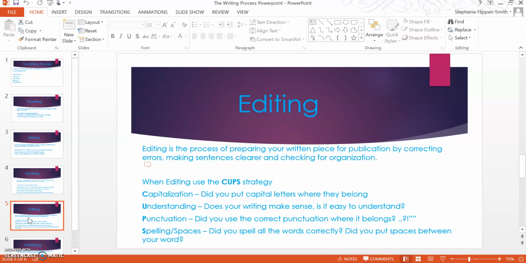Punctuation is the P. Did you use the correct punctuation where it belongs? Did you put question marks, periods, commas, quotation marks, exclamation points? And the S stands for spelling or spaces. Did you spell all of the words correctly? Did you put spaces between your words? This is very important because this is the step before the last step where you actually publicize your writing. So you want to make sure you edit it correctly. Sometimes it helps to get someone else, a peer, to edit it for you because they can see things that you don't see.